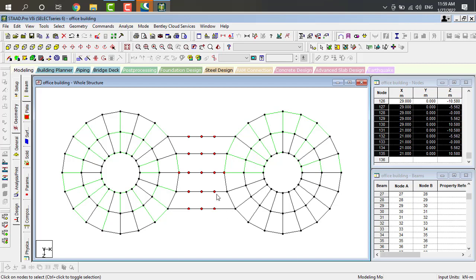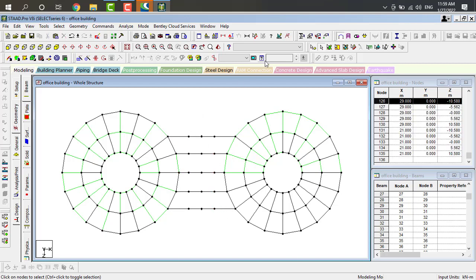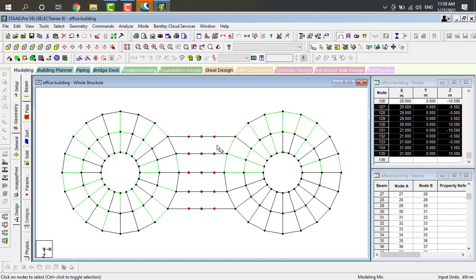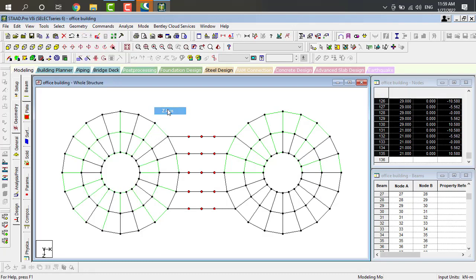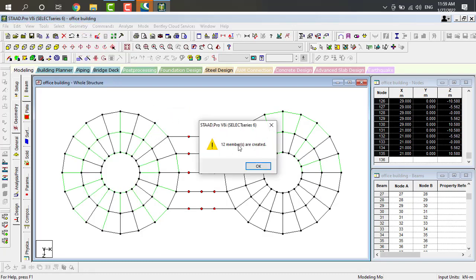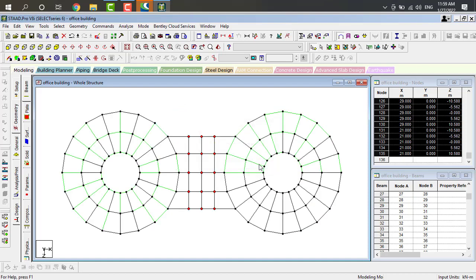Sorry, external nodes also apply. This is our node cursor. Just select this. Okay, only our internal nodes are selected. Here we have the geometry. Here we have the option of connected beams along the Z axis. 4 members are created. Just click on OK.